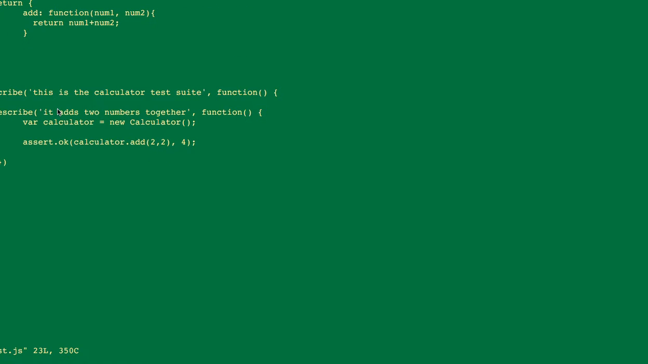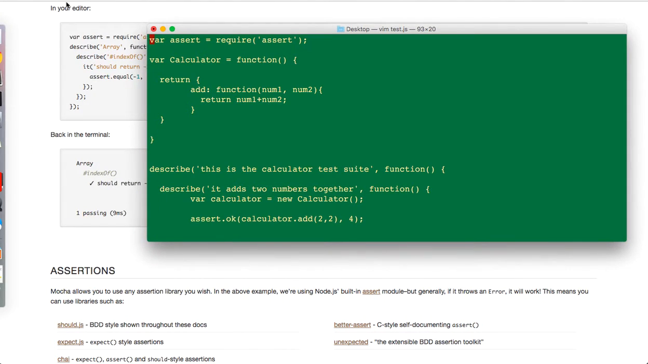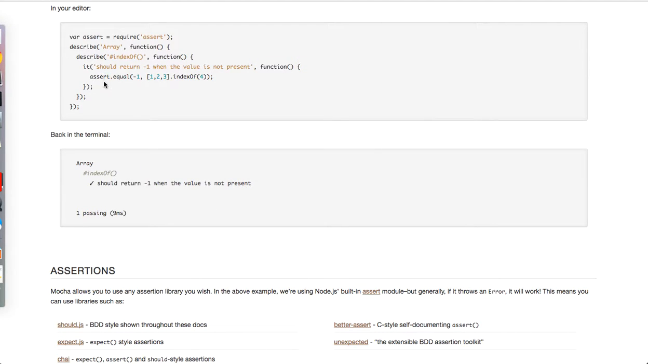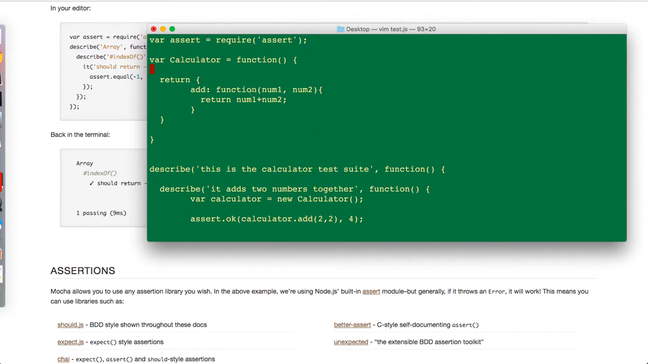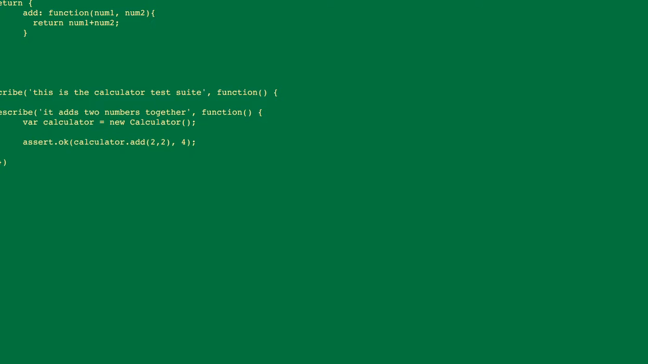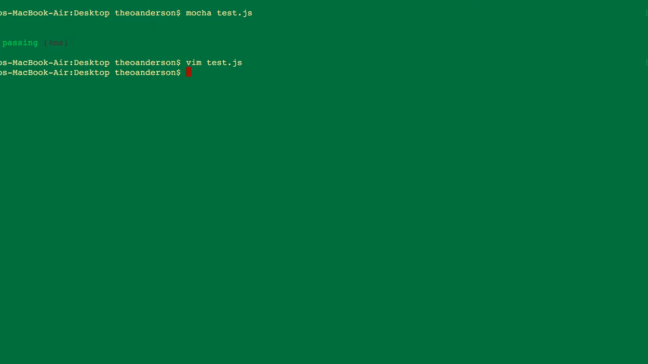Describe it adds two numbers together. Assert.ok. Alright, let me look real quick at what we have in here. So it says describe, assert.equal. Should return -1, describe. Okay, so let me go back, and I think I know what we're doing wrong. We can open this back up, and we're going to change this to assert.equal, exit, WQ, and we'll run Mocha test.js, 0 passing. What is it? I'm kind of confused, to be honest.